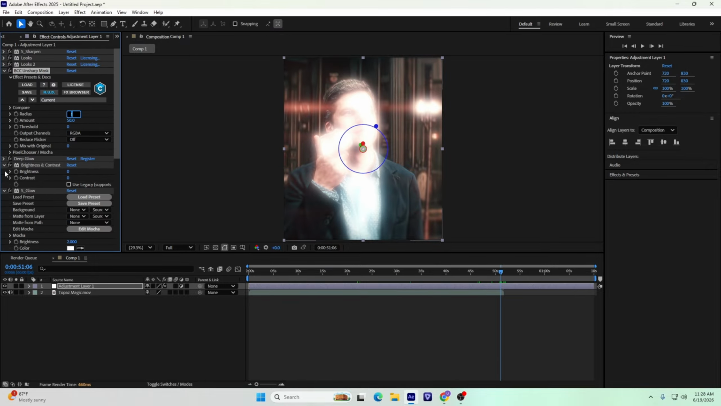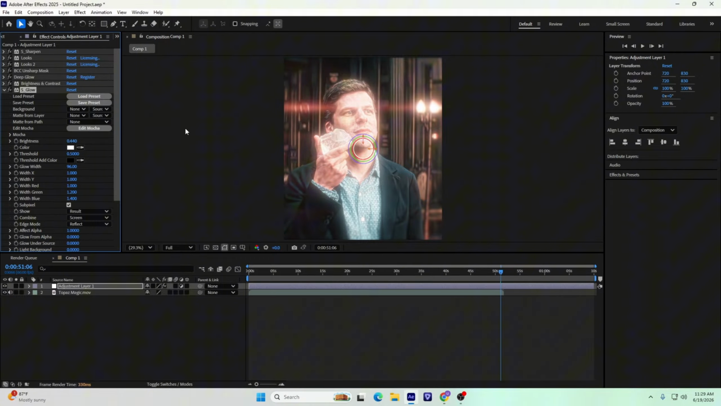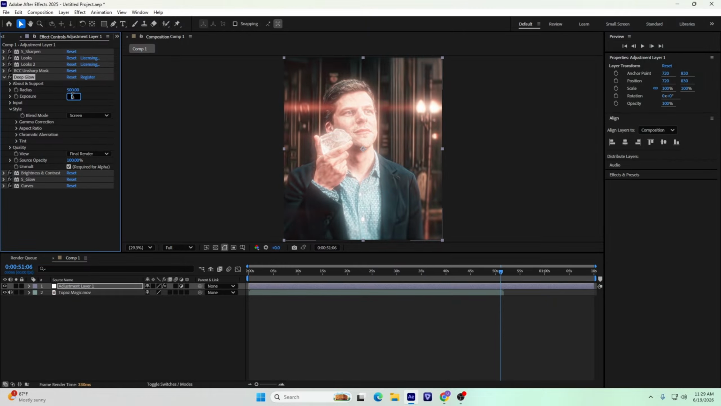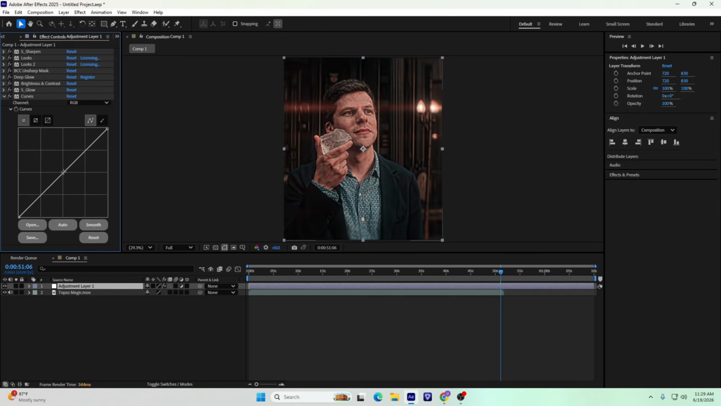Then put the amount up to 15, radius amount to 15, and amount up to 9%. Then set the brightness amount up to 8 and contrast up to 5. And put the S_glow glowing amount up to 440. Now we'll see the deep glow. Put the amount up to 0.1. Then go to the curves and follow my curve.